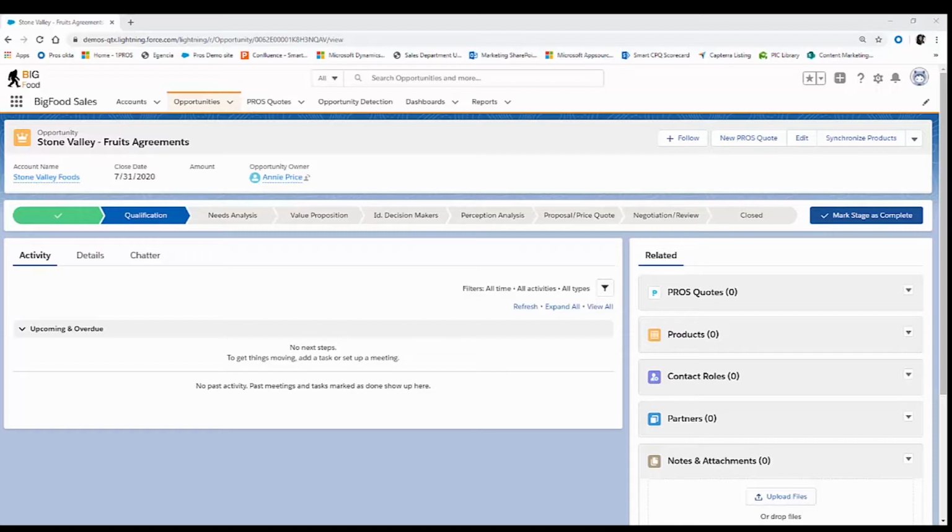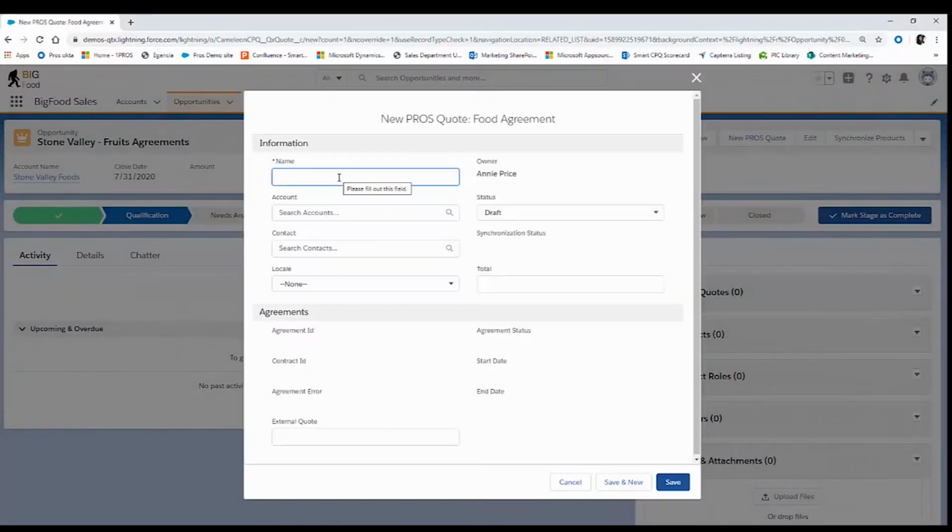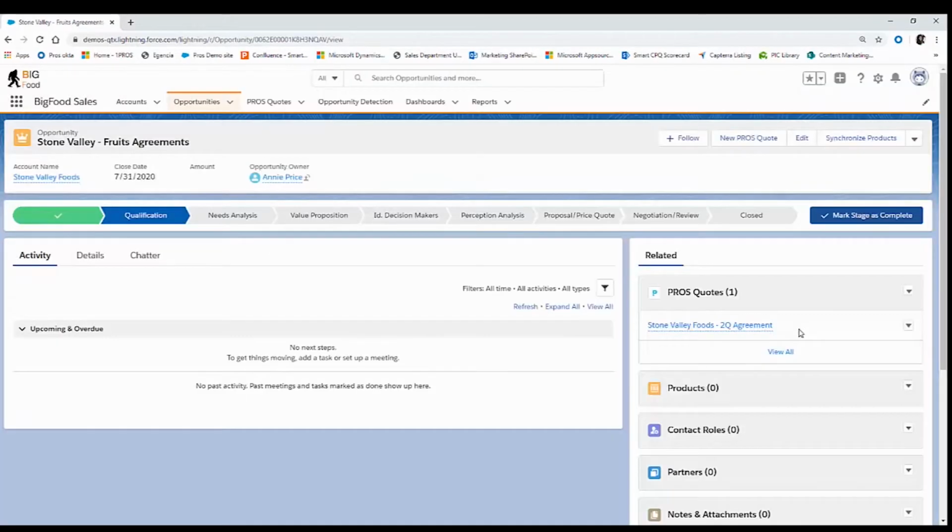Starting in my CRM, you can see that I've already created a record for this opportunity. Now I'm going to add a PROS quote to start building the sales agreement and give my agreement a name. Now I'll save this quote record to the opportunity. Once that's saved, I can now open it up to start adding products which I want to be included in this agreement for Stone Valley.